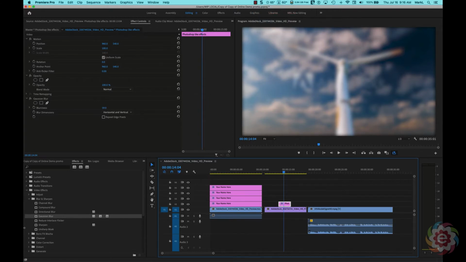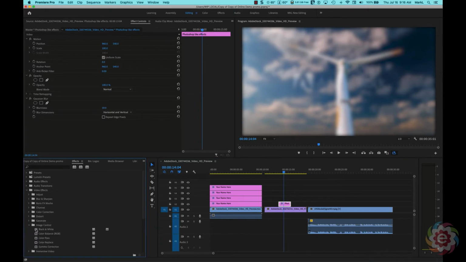So if I want to find another effect, let's say I want to go over here and find image control. Here's black and white. So I can put that on top of my adjustment layer. Over here in the upper corner where it says effect controls, here's my black and white effect right here. Now, these effects here, there's an FX in front of the name. That temporarily turns it on and off if you click on it.